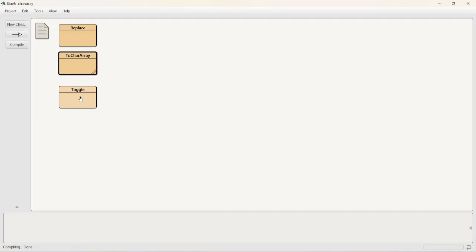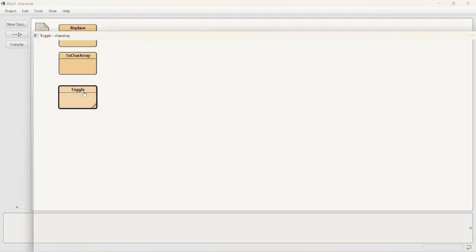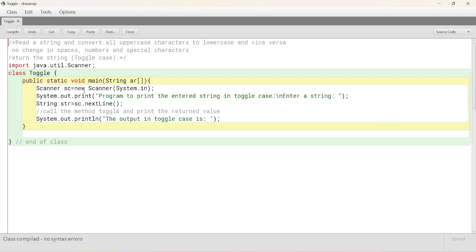Toggle. Let us understand the problem statement. Read a string and convert all uppercase characters to lowercase and vice versa. That means uppercase to lowercase, lowercase to uppercase. No change in spaces, numbers, and special characters, only upper to lower, lower to upper, and return the string. Whenever we see return the string, it's not in the main method, we are not changing.